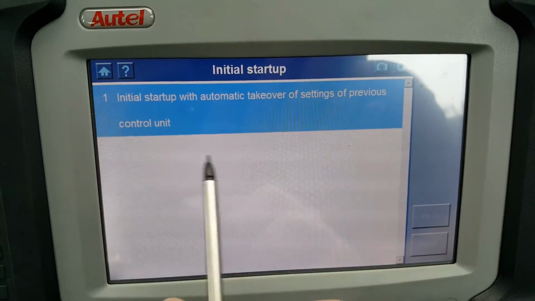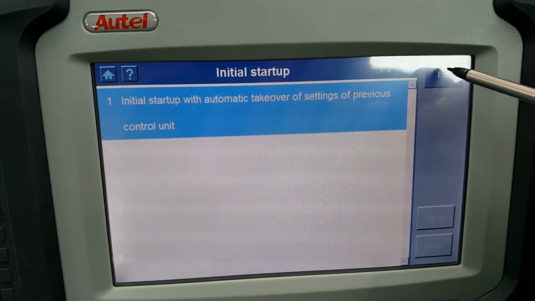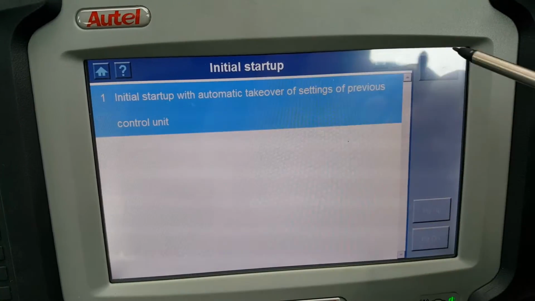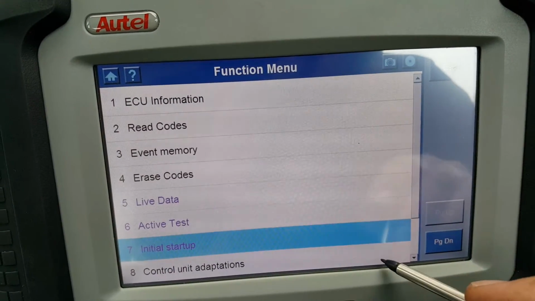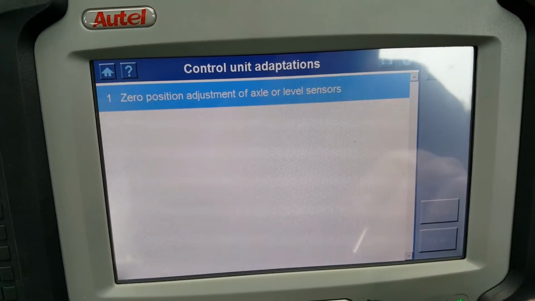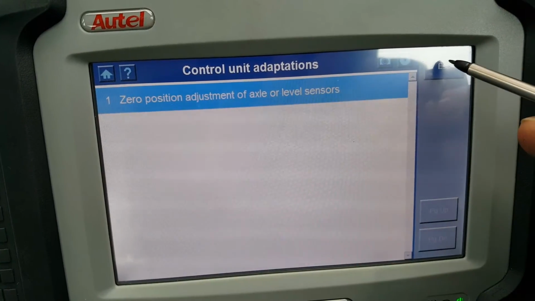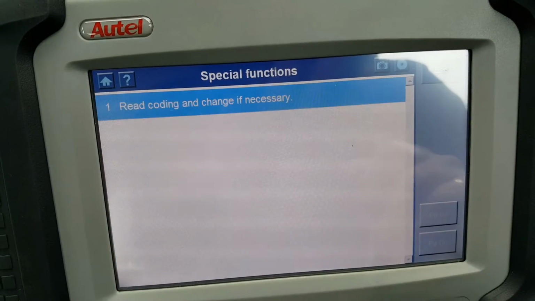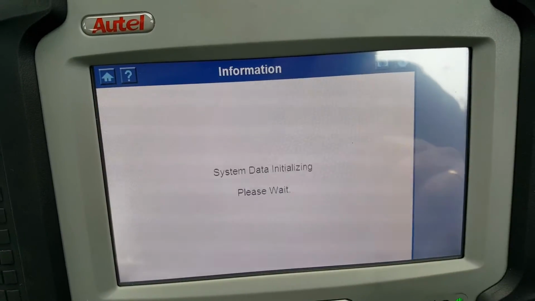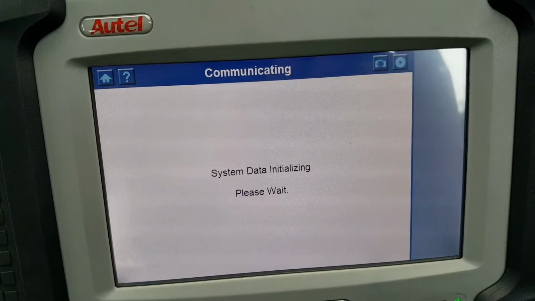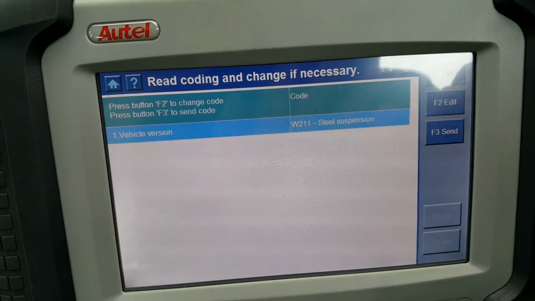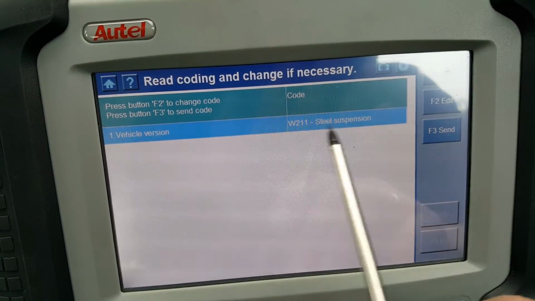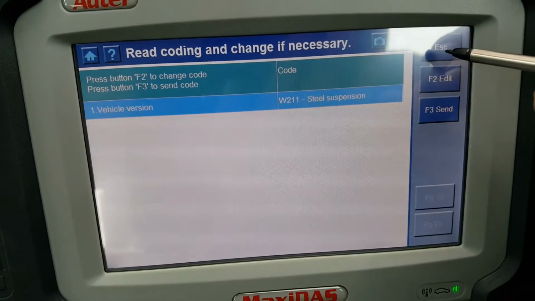So if you change the control units, you can take the information from it. Adaptations. You can re-zero the position sensor. Special functions. That's it. Just one in there.